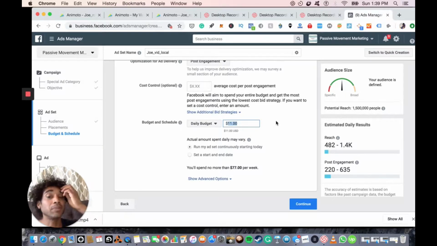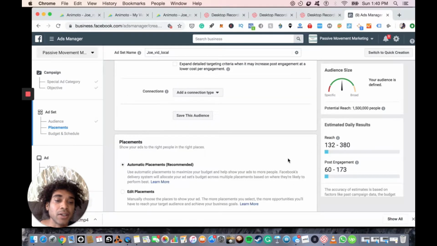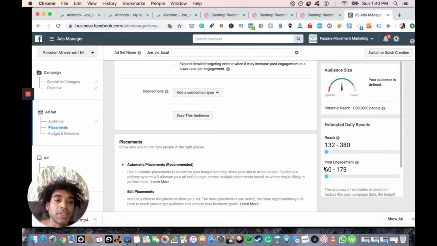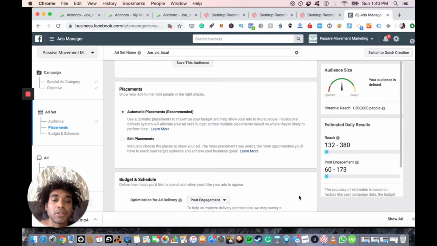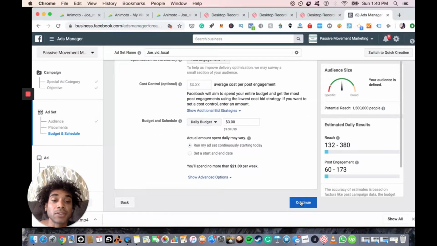Now, when you do your daily budget, you test first before you start throwing a ton of money. You can start as low as $3, I believe. Boom. So we know from this post that we're putting out there, we're going to get 60 to 173 people seeing this out of a million, a million and a half people. I think that's pretty awesome. So for a week, it'll cost you $21.